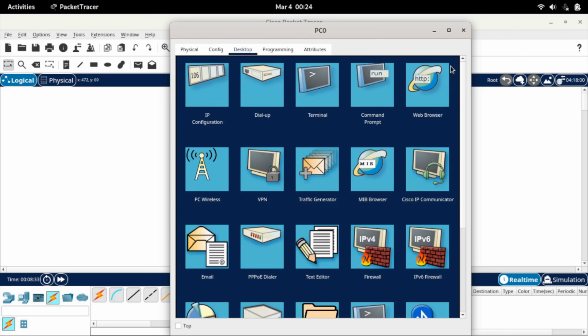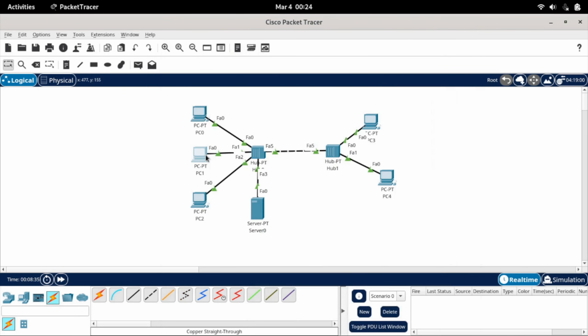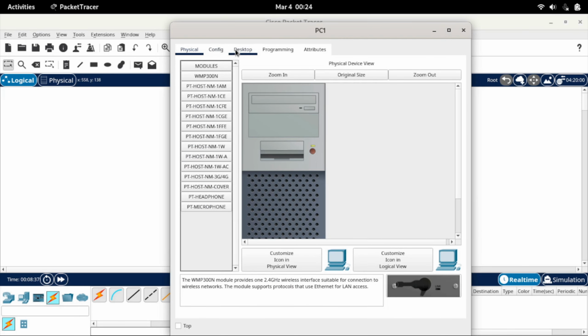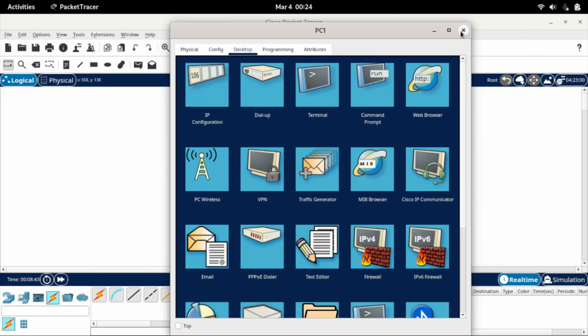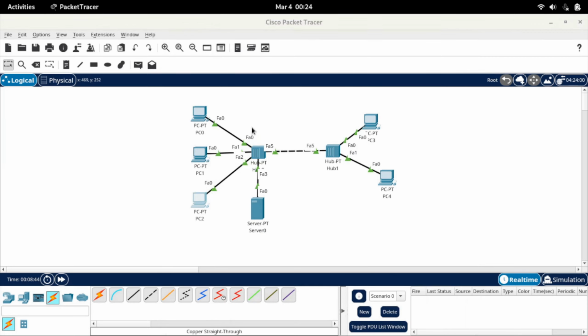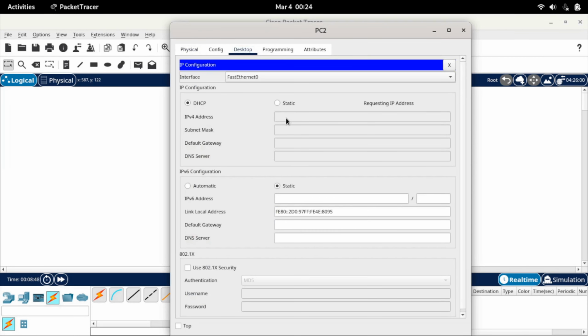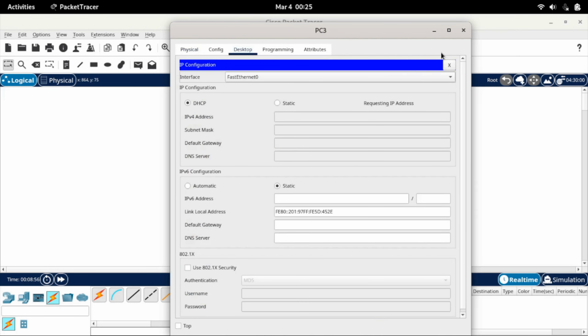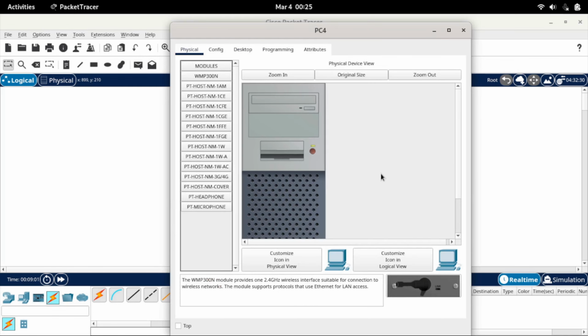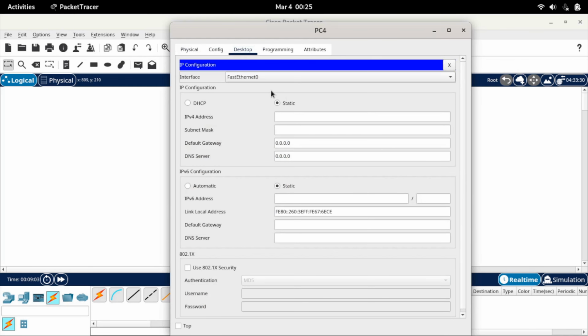4. Repeat the same steps for PC 1. PC 2. PC 3. And PC 4. Each PC should receive a unique IP address from the DHCP server.